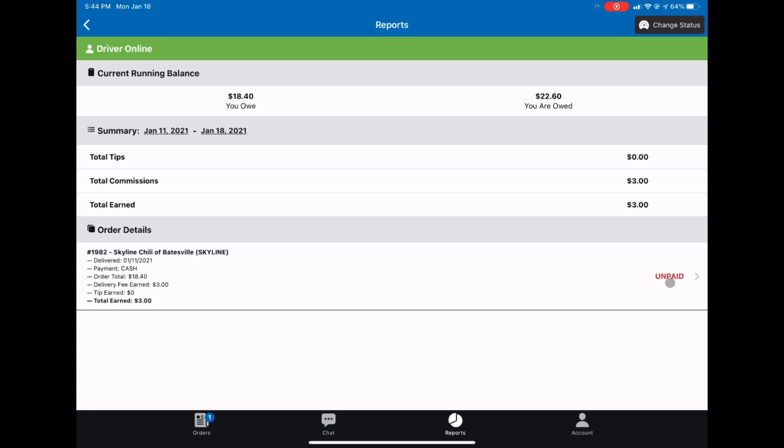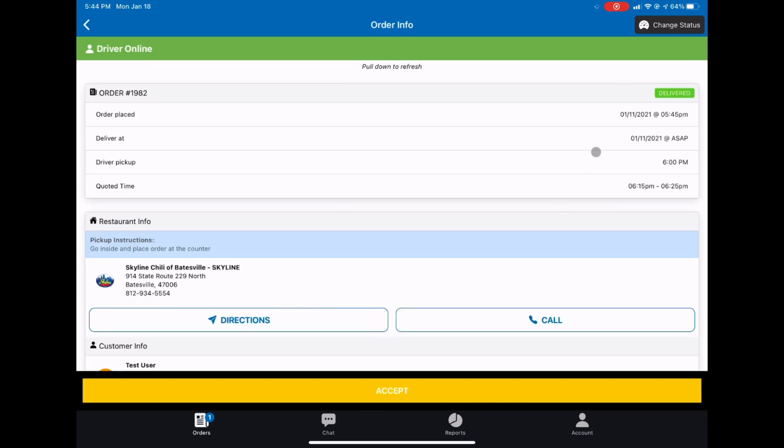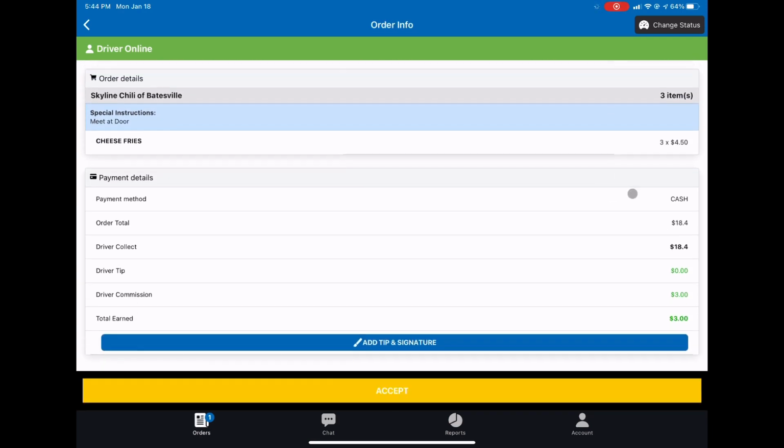So we pay every day, but for 2 days in the rear. So those orders that are in the rear are going to show up as unpaid, and orders that you have been paid for would have a green paid by them. And then you can actually go into each one of these orders and see exactly what you had been paid.